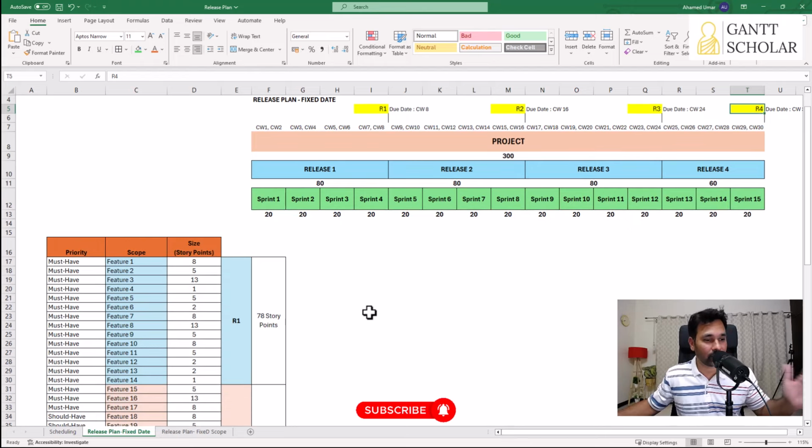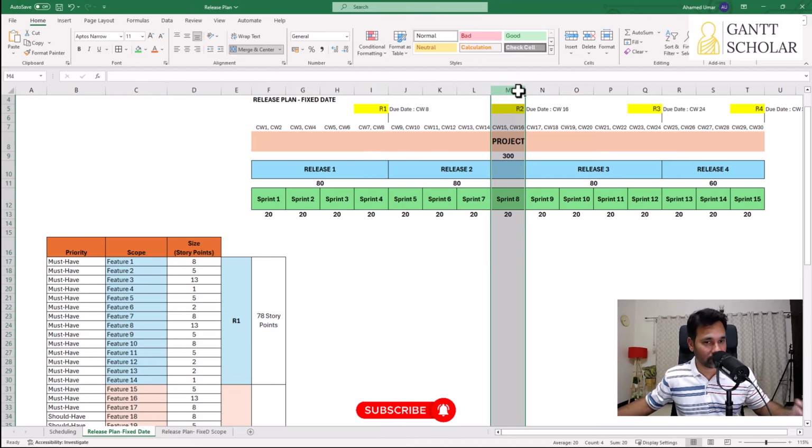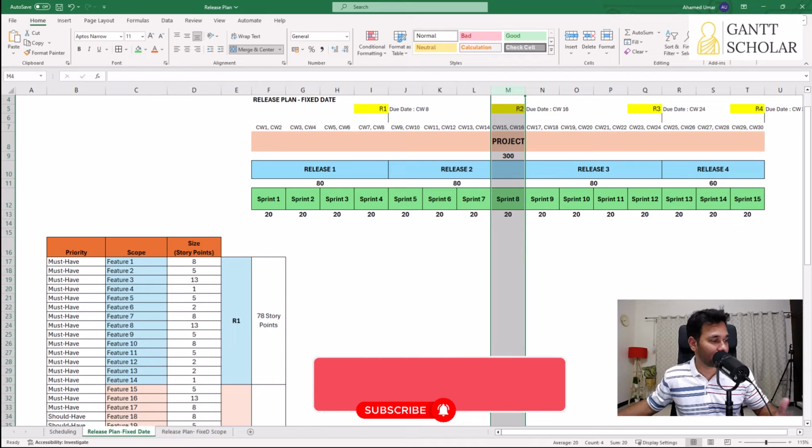Now, whatever you see here is a kind of release planning. We call this fixed date release planning, because we fix the date when we're going to have the releases. That is, by end of every second month, we're going to make a release. Okay, that's a plan. So that's why we call this a fixed date release plan.